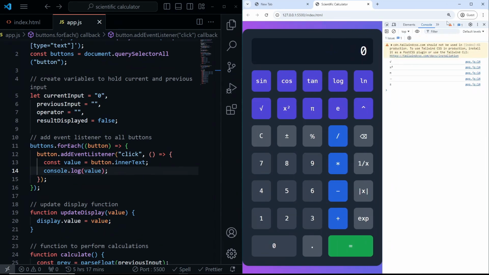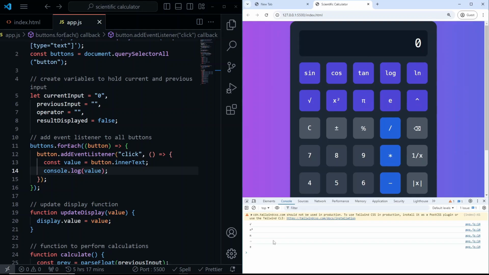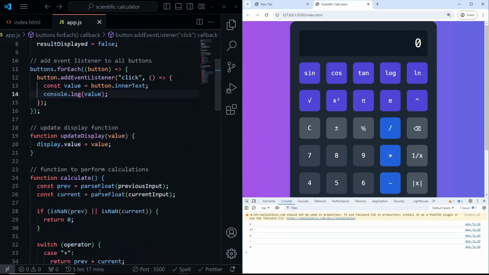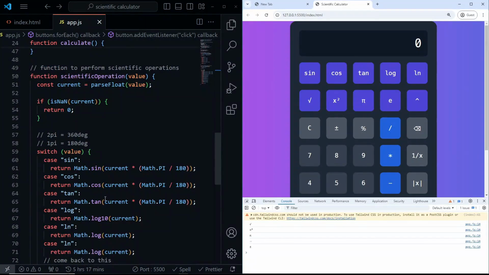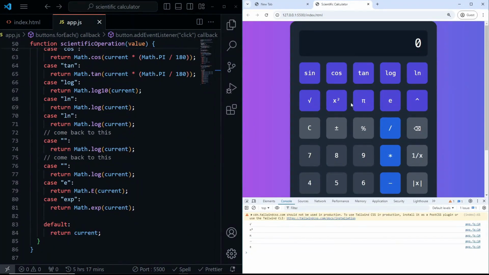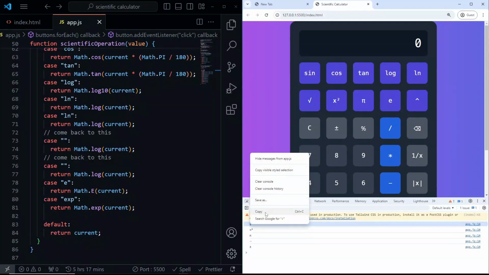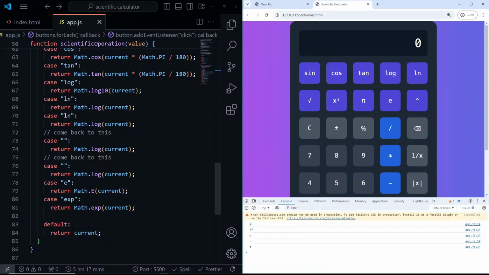Let me put this to the base. I think it should be here. Yes. All right. So we are going to copy it from here. Let's go to scientific operations. So this is going to be, we have learned this. Okay. So the next one is going to be square root. Copy this, copy, so paste it there.